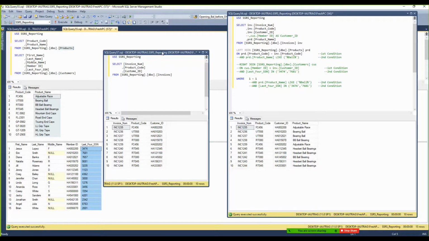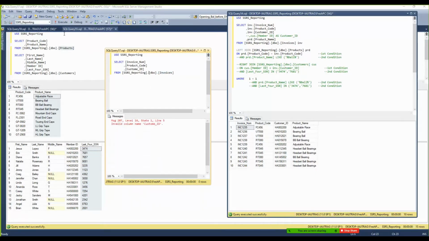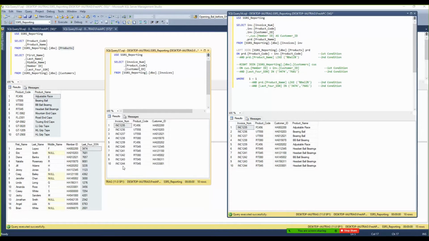And then the other table, which is the invoice table, I have, let's see, customer ID. So I have 10 records. I have the invoice numbers, product code, and customer ID.